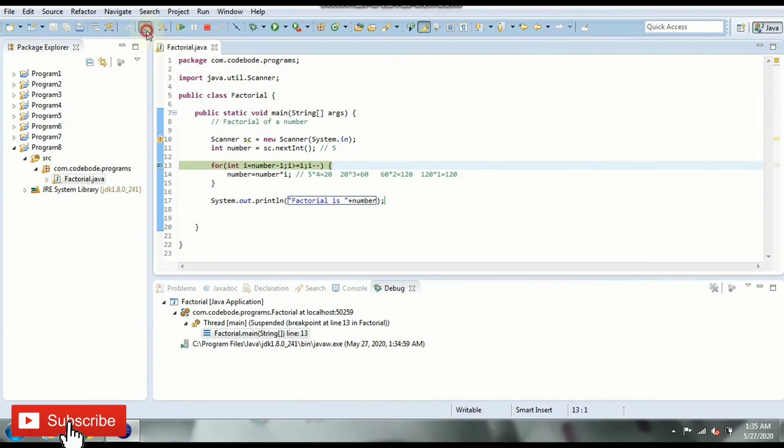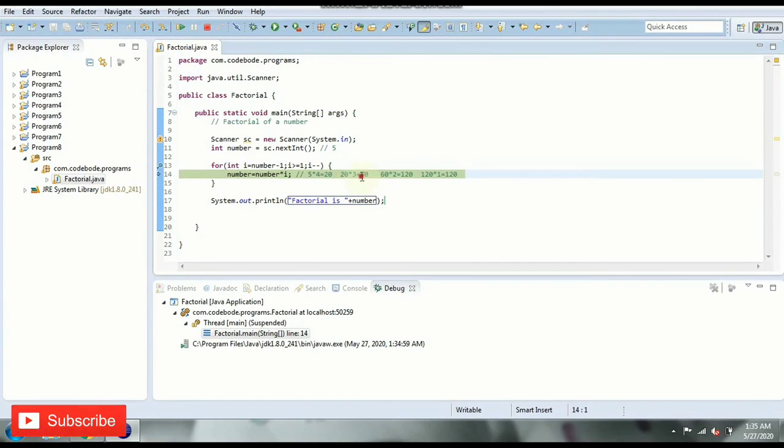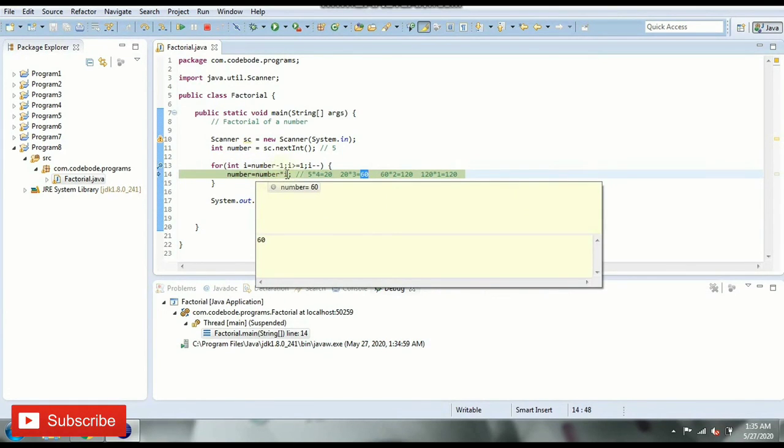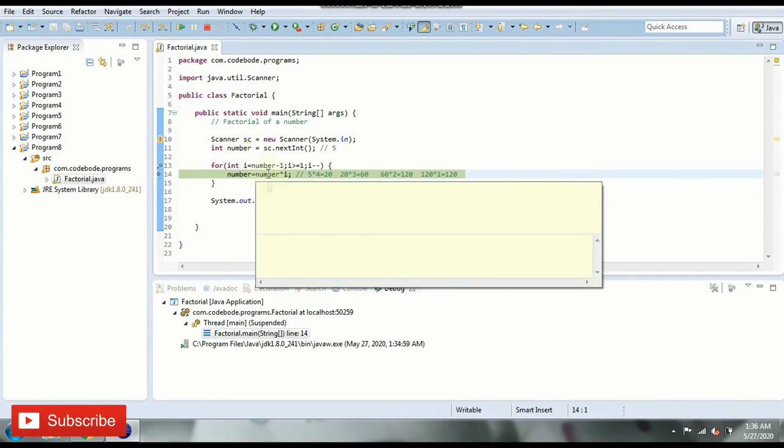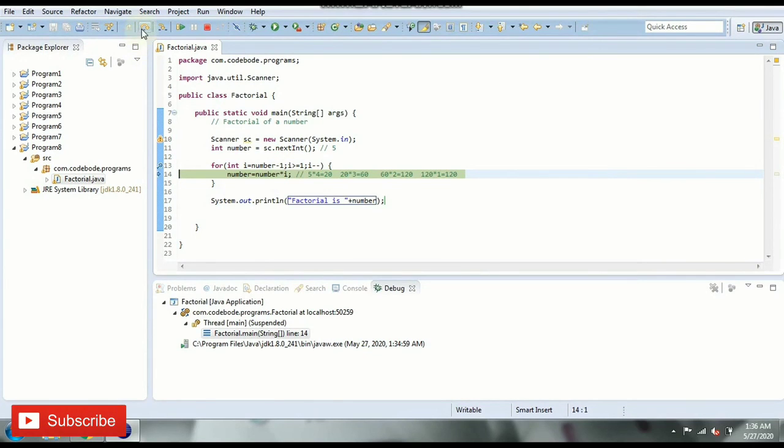In the next loop again i has decremented to 2. So to our value 60, that is number equal to 60, our i is going to be multiplied, that is 2, which comes to 120. Now again i has changed to 1. So our number is going to be 120, which was the value in the previous loop, into 1. And the final number is going to be 120.